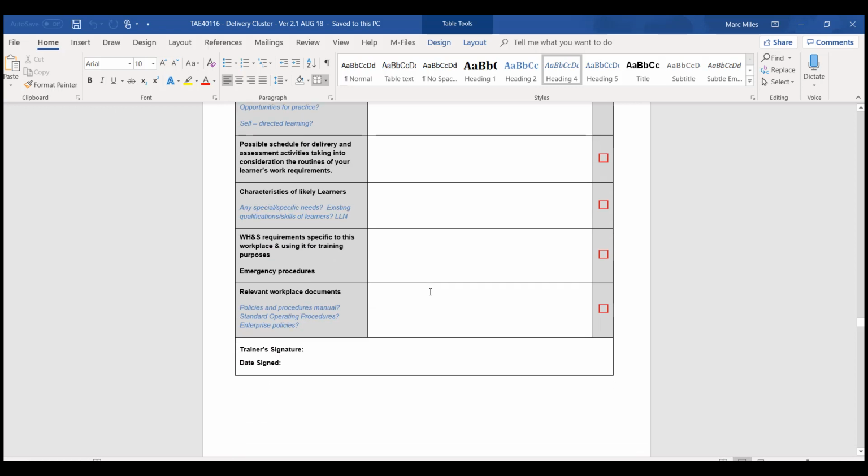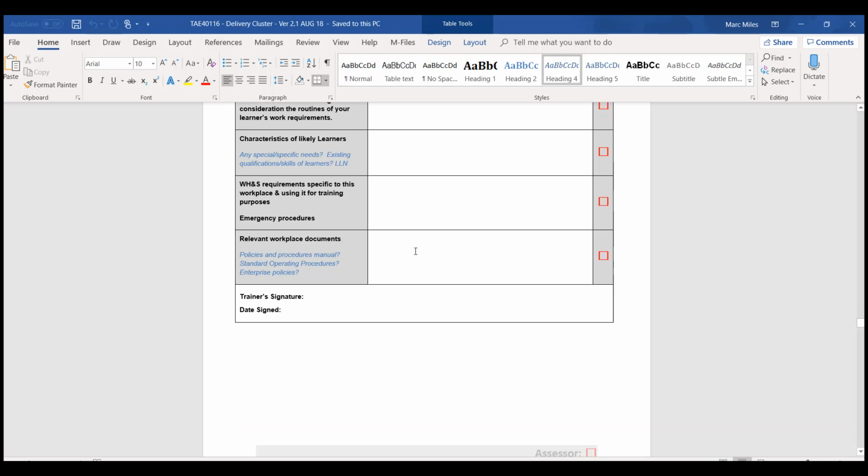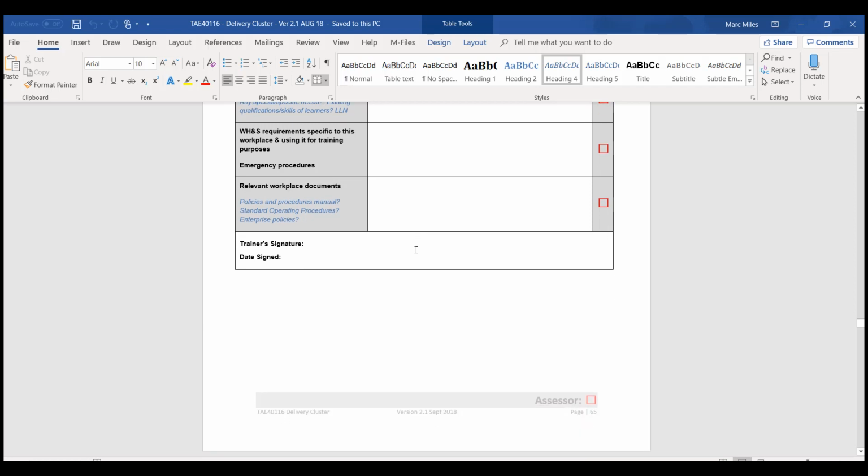Okay, WHS requirements specific to this workplace. So you could say appropriate PPE must be worn in the coffee shop, and what else might we have? An evacuation policy procedure must be followed at all times when required. Okay, relevant workplace documents. This could be staff manuals, WHS handbooks, all those different kind of things. Okay, trainer signature. Make sure you sign it and put the date.